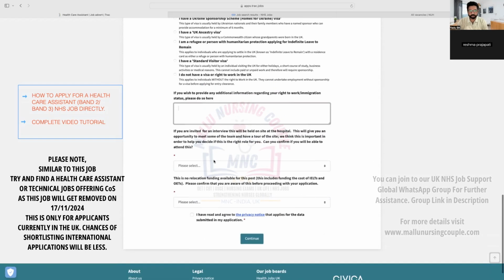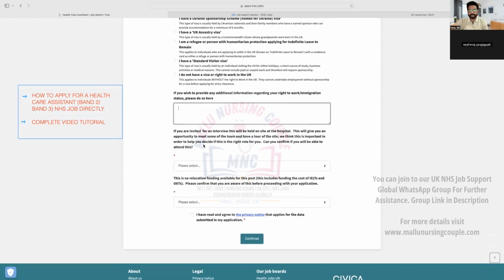Okay, very good. All the trusts will have different questions in Trac Job. Most of the things, about 90%, will be similar across all job applications, but with a different trust, different questions will be asked. So if you're invited for an interview, this will be held on site at the hospital. This will give you an opportunity to meet some of the team and have a tour of the site.